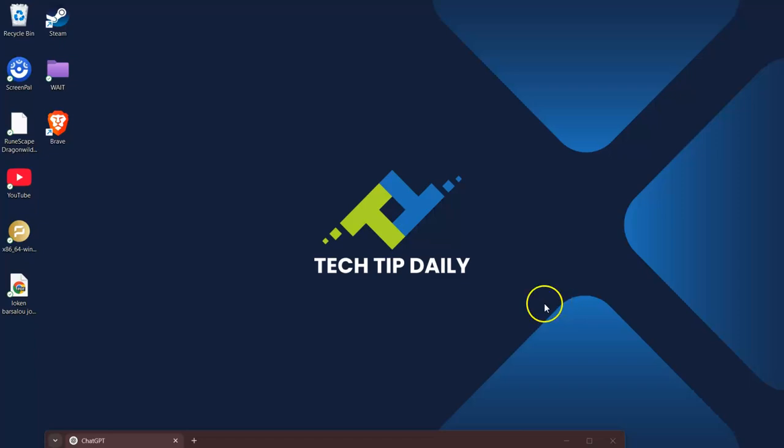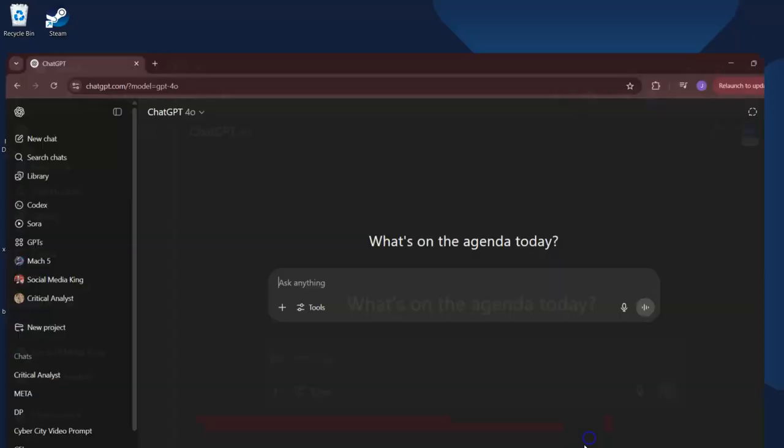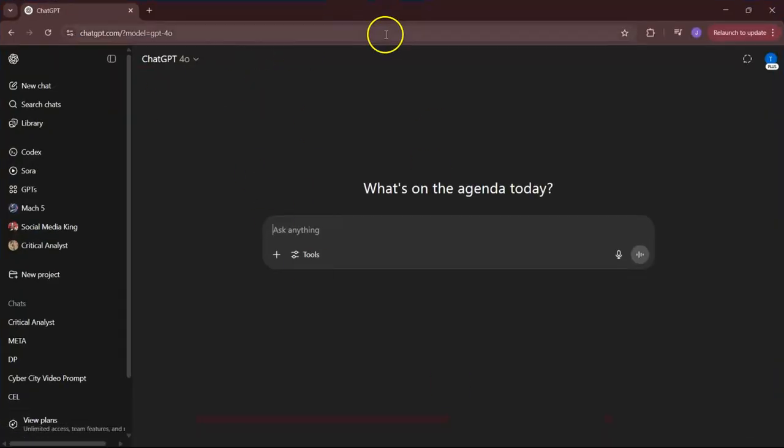Today I'll be giving you a few tips and tricks on how you can utilize ChatGPT to read and/or summarize and understand any given document. So to begin, simply open up your browser and go to chatgpt.com or chat.openai.com. Just verify that you're at the correct URL and you're completely signed in.